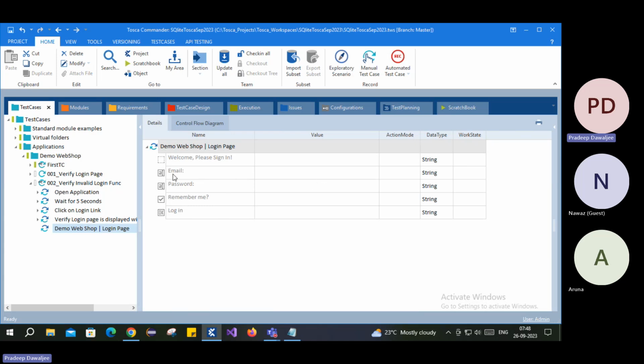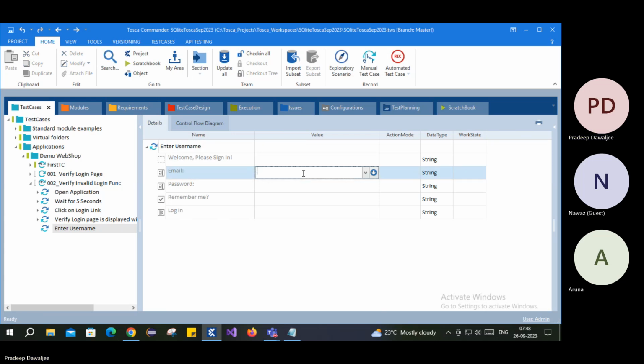So how can we enter? In this email ID field, let's just directly enter. Now we are kind of testing some invalid functionality. So here I will say, okay, enter username. I'll just say this. And in the test step, username is what? I will use some username .com, some username I'm using, email, and the action mode is input.